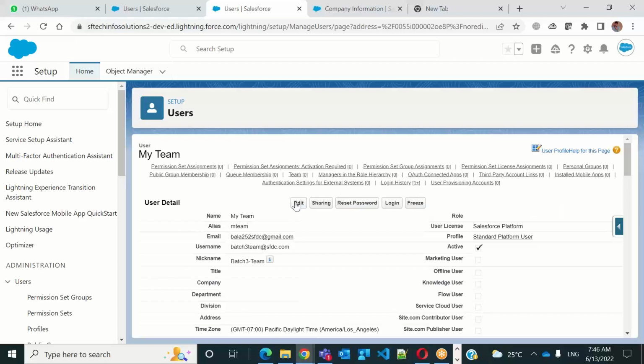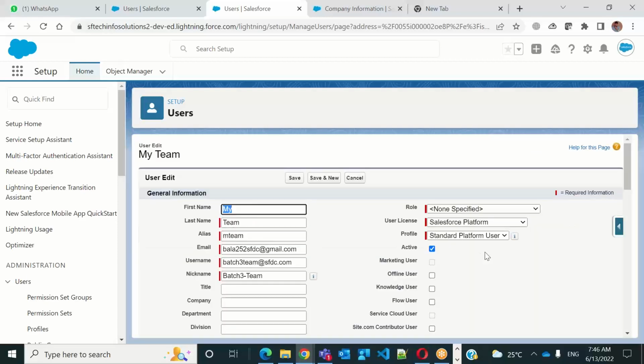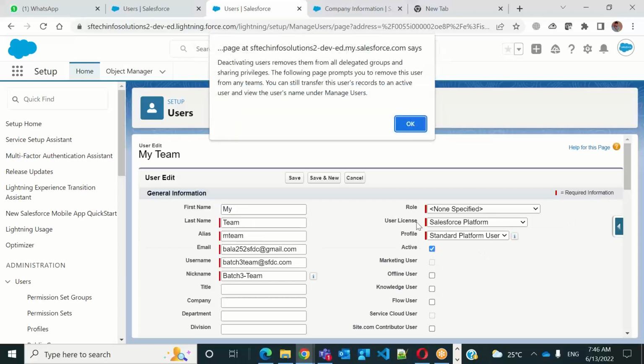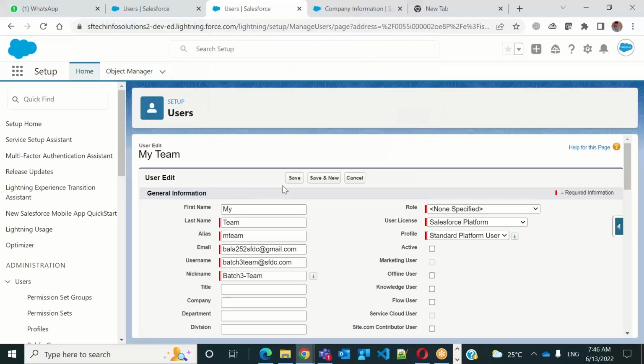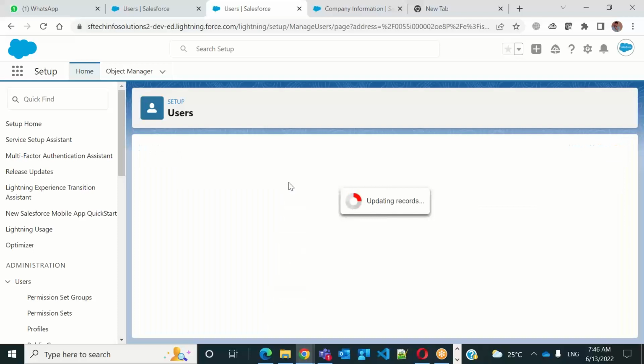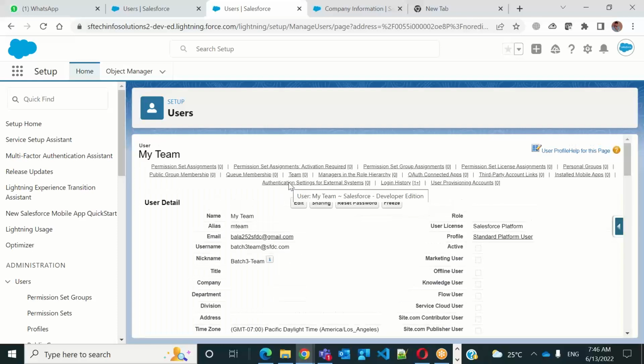Another option we have is an active flag. If you remove this active flag and just save it, it is all the same thing. The user will not do anything. They lose access to Salesforce. They will be given the right username and right password also, but they will not be able to log into Salesforce.